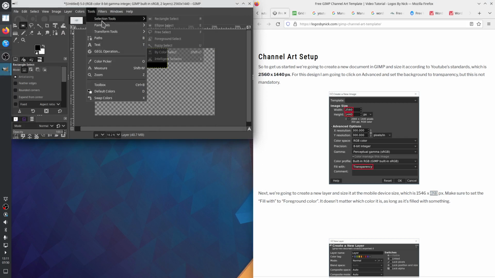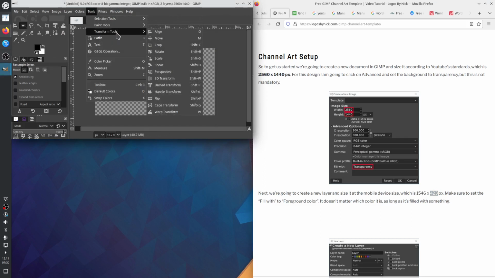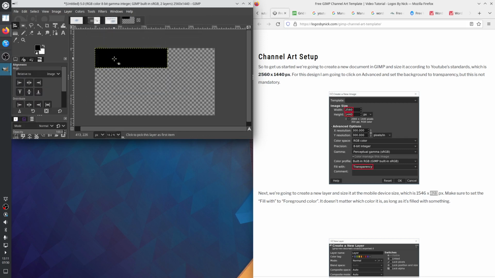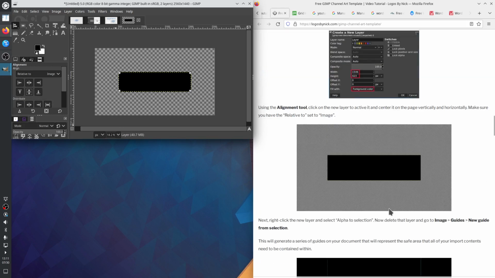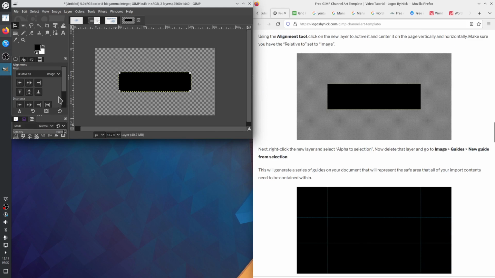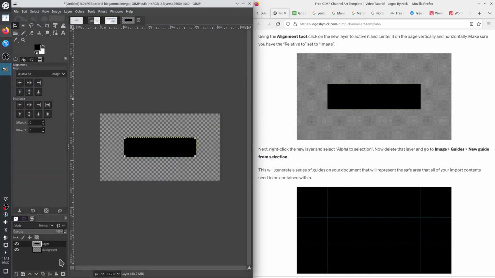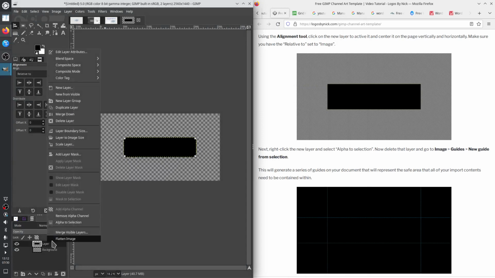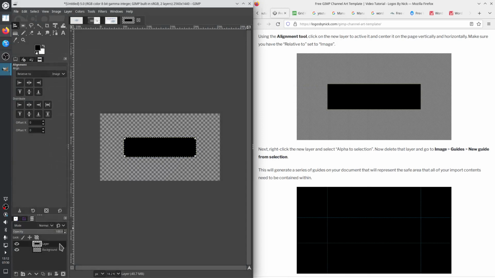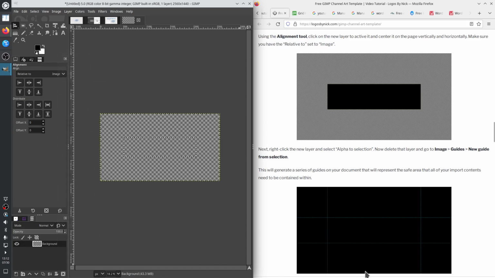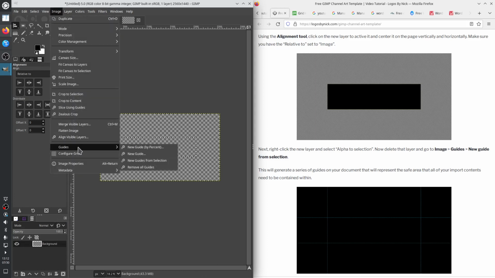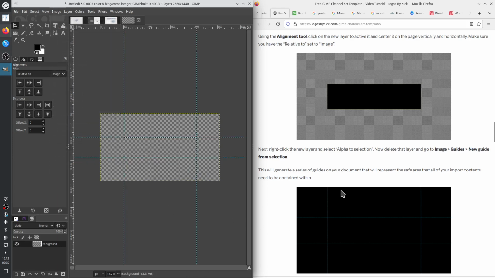Then tools, selection, where are you? Transform tools, align, click on align and align it. Okay. Then we select the layer and go alpha to selection. Then we delete the layer. And then we go image, guides, new guide from selection. Okay.